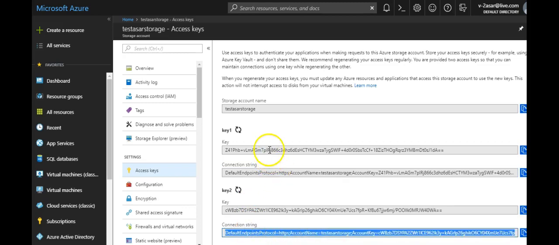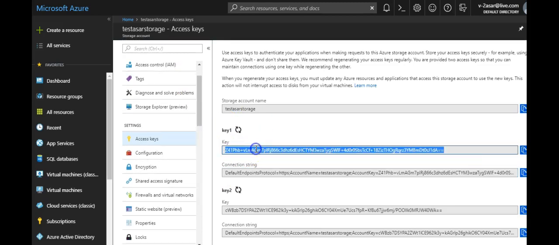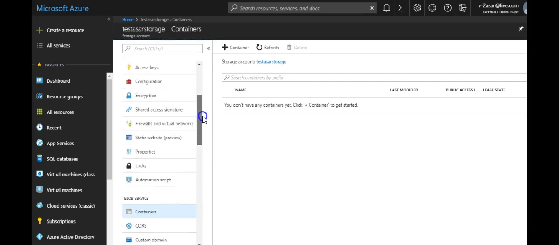Whenever you want to give access to one of your database guys, it can be SQL, MySQL, Oracle, DynamoDB, MongoDB, any database, you'll share this connection string so that he can enter it in his code and access the storage account and the blobs. In the same way, if you are calling it through any program or any API, you'll share the key that has been automatically generated when you create a storage account. Using the keys, you can do that.